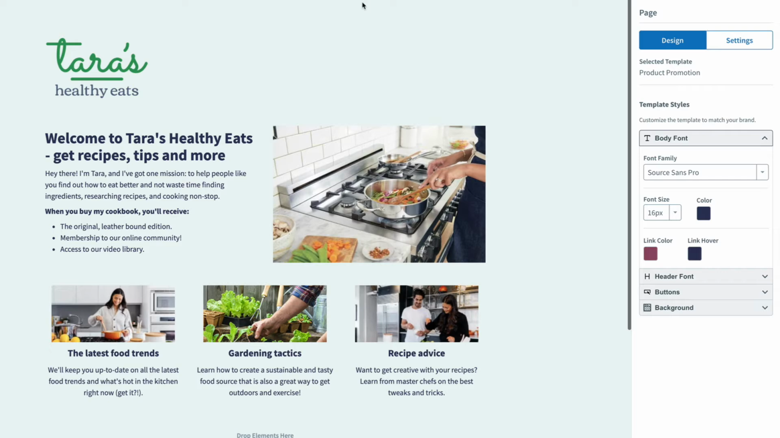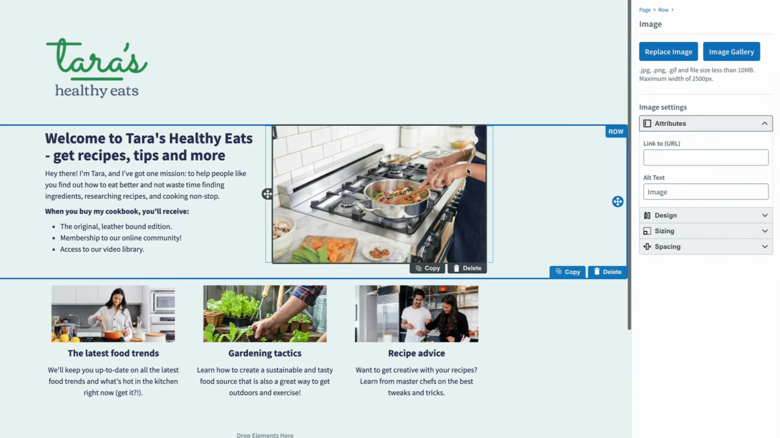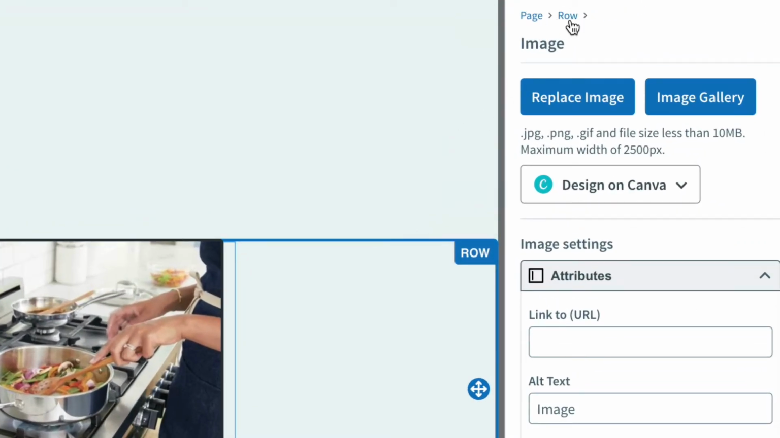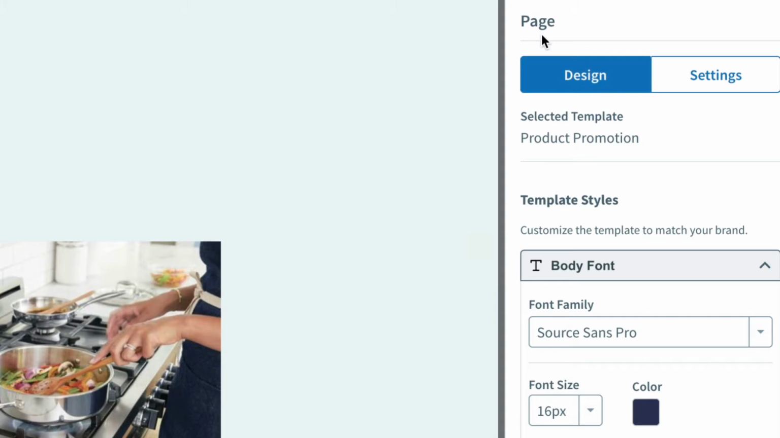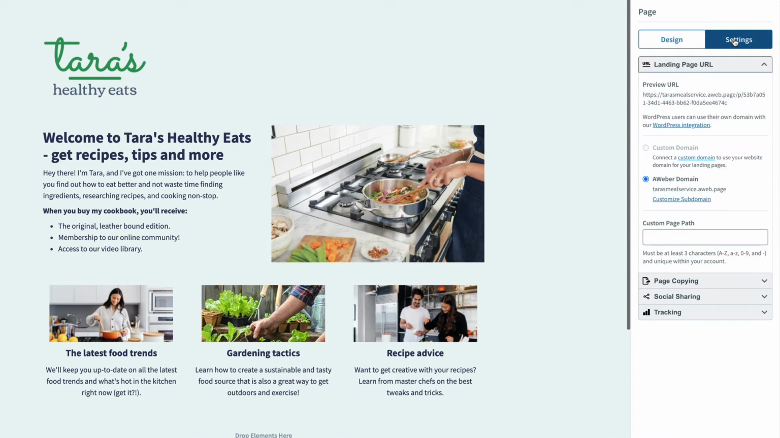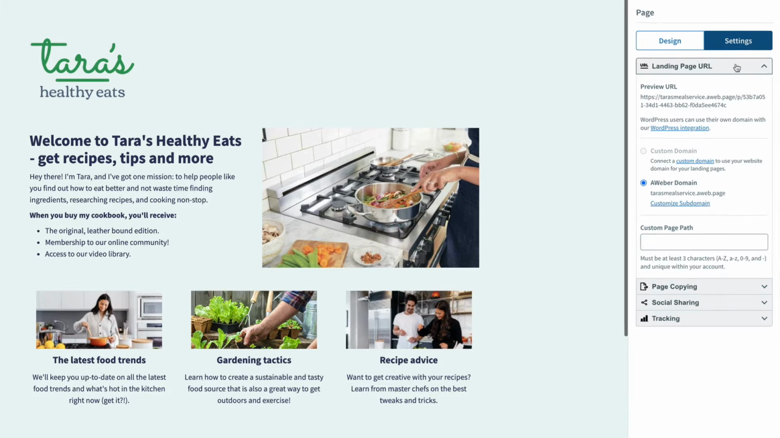When building your landing page, make sure you're on the page settings in the right-hand menu. In case you click on something like an image or a row, just follow the breadcrumbs back to the main page menu. Then click Settings and Social Sharing.